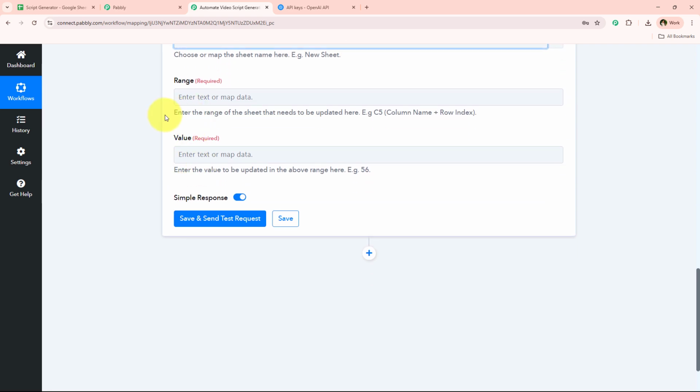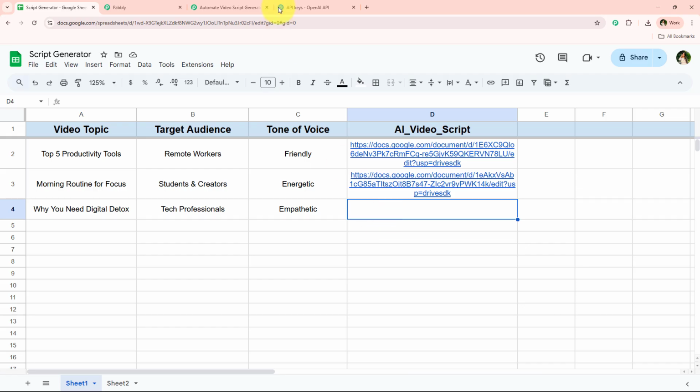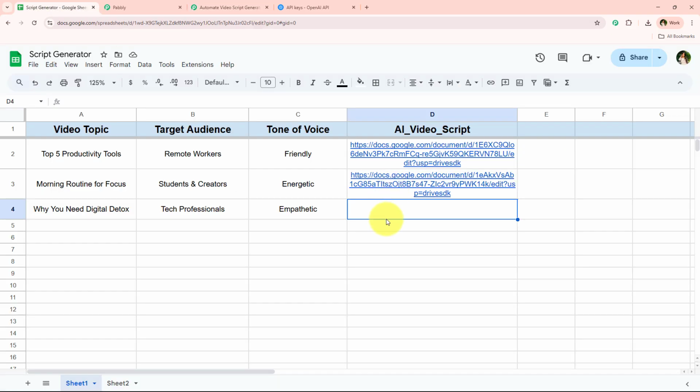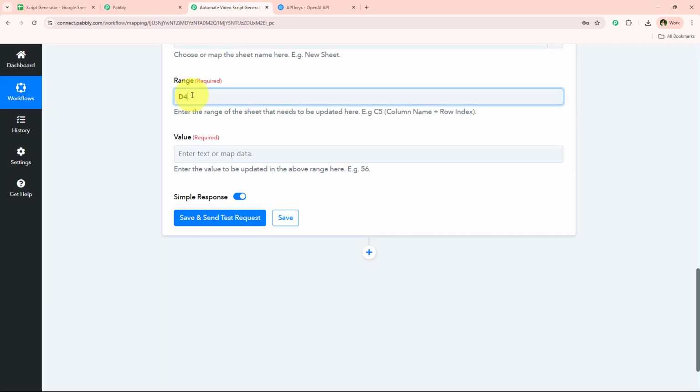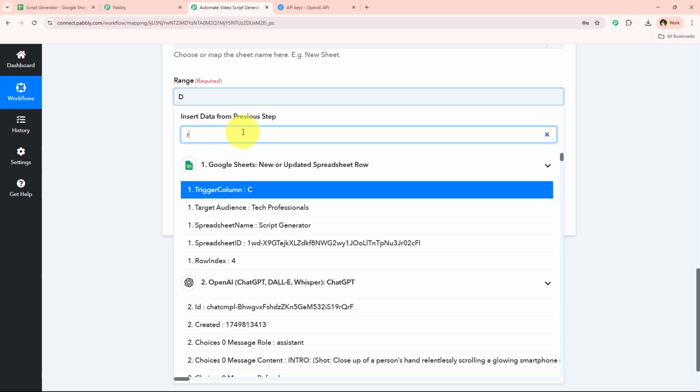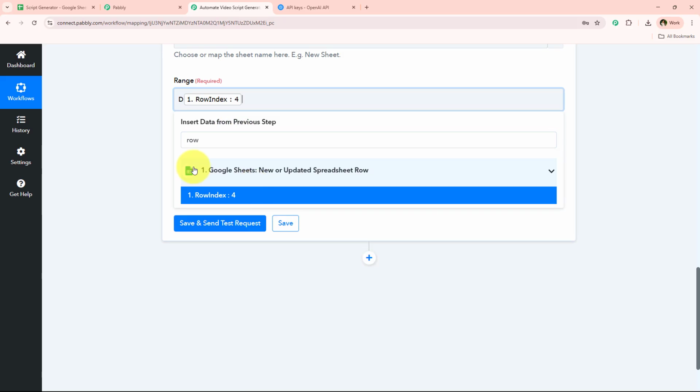Now it is asking me to enter the range of the sheet that needs to be updated. So the range of the sheet that needs to be updated is D4. So let's say I'm simply going to enter D4 right over here, but right now it is D4, but with every new response it is going to change. It will be D5, 6 and so on. So over here I'm just going to keep this D as static because D is same, only the row is changing, and I'm just going to map this row index. So I'm just going to look for the row index in the response of my previous step and map it.